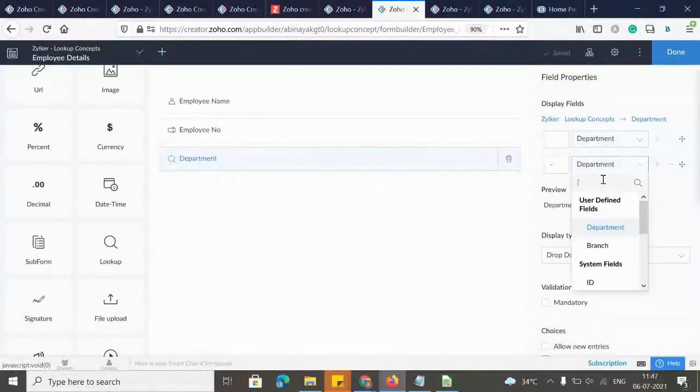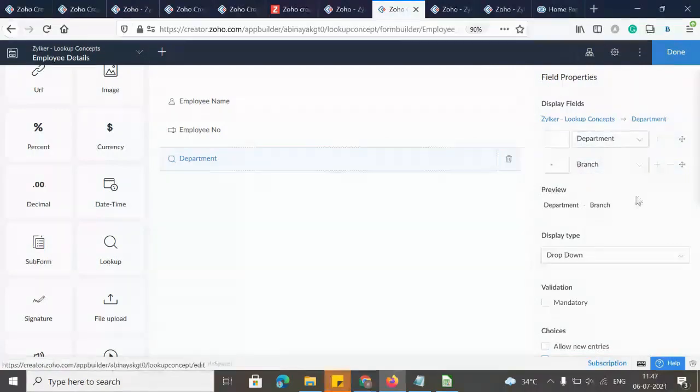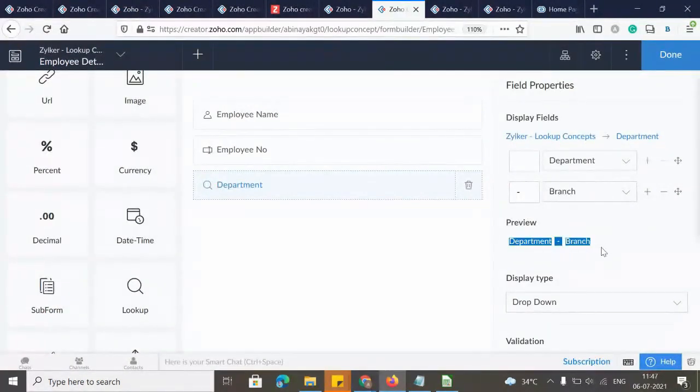Let me just add the branch as well so that you'll get to know how these display fields look. This is the preview. This is how it shows in the view.